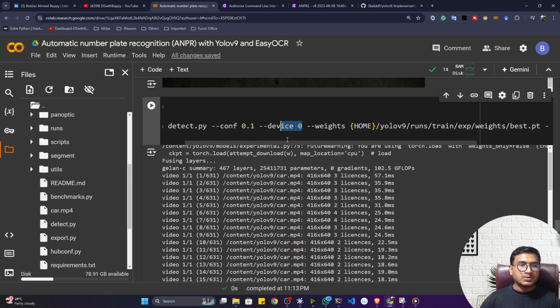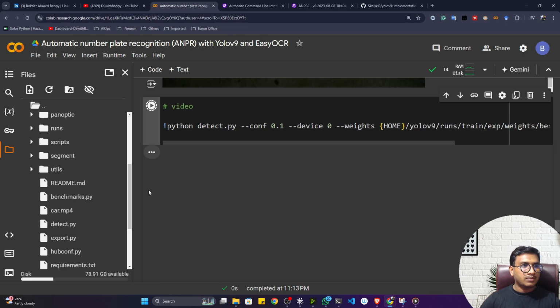Now device is equal to 0. That means I want to run on my GPU. And this is the weight location. This is my base.pt, and source is equal to my video location, card.mp4. Now let me execute and let me show you.